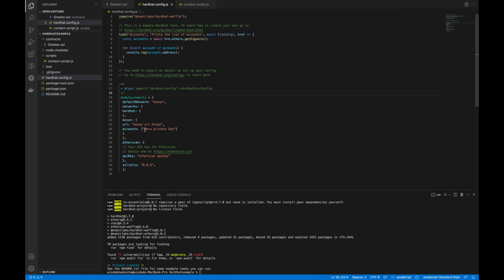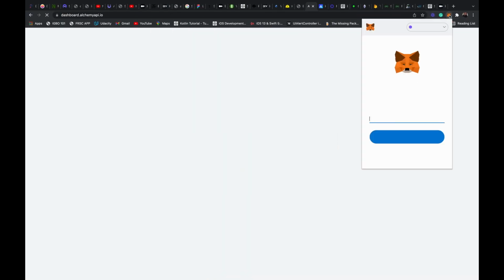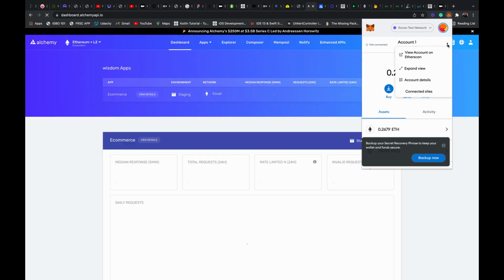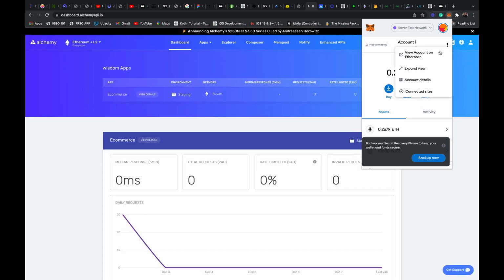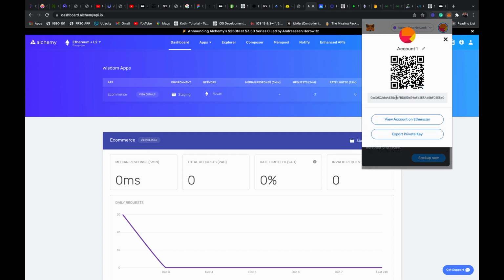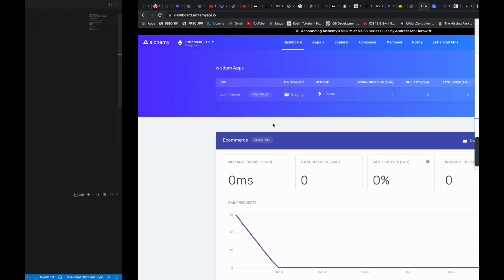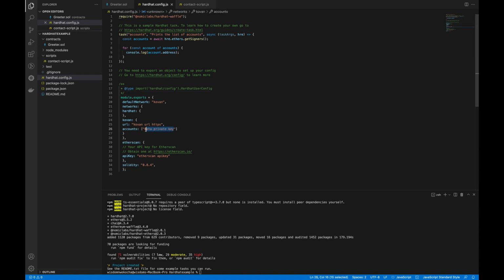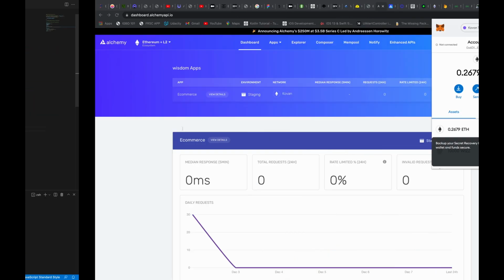Then also get our MetaMask private key. In the details, get your private key there. So we replace it with this.